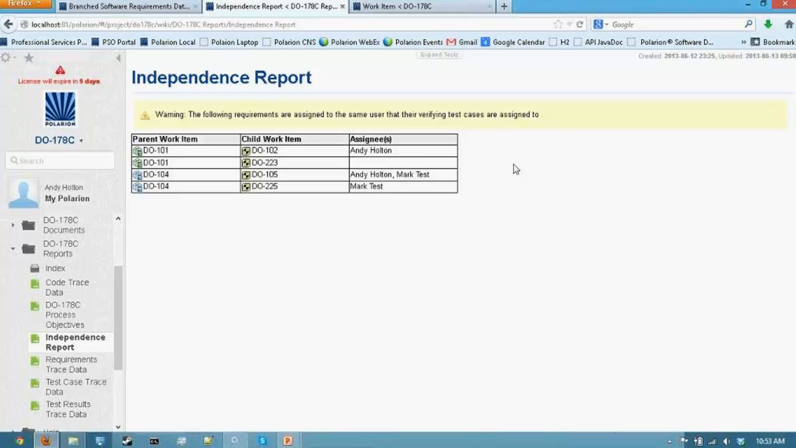Again, a lot of this process can be automated as well, making sure that when you assign an assignee to a work item, they're not also assigned to a work item that is a parent or a child of that work item, as well as automating the whole assignee process.